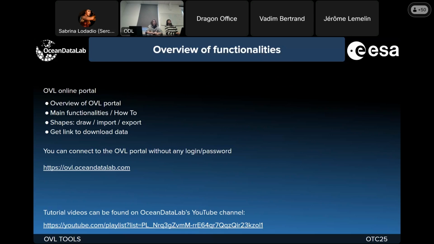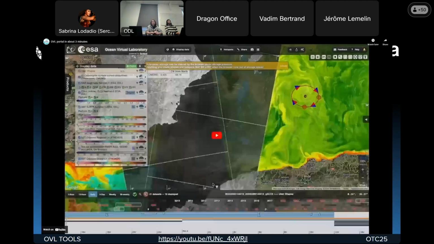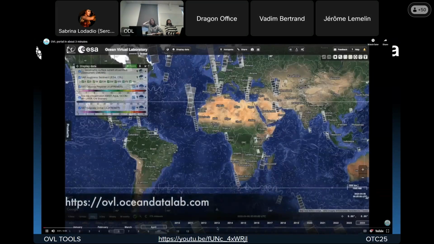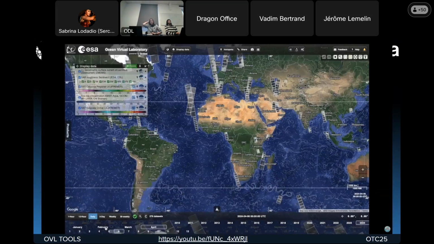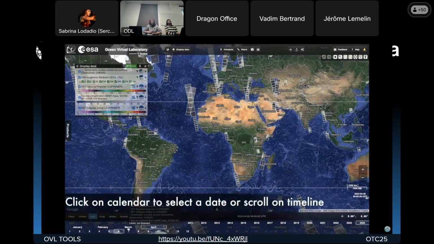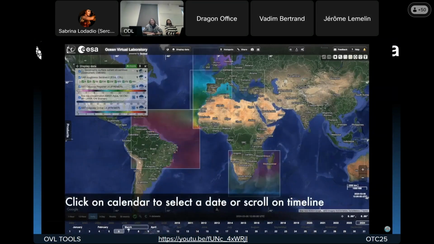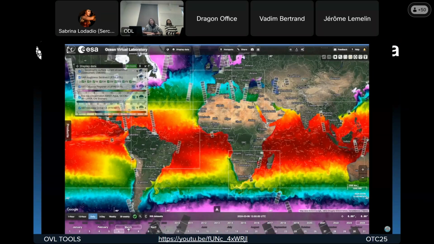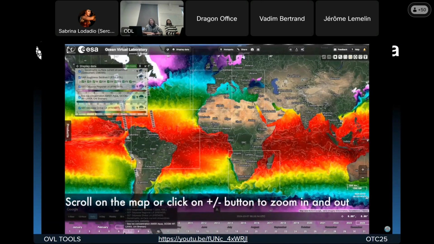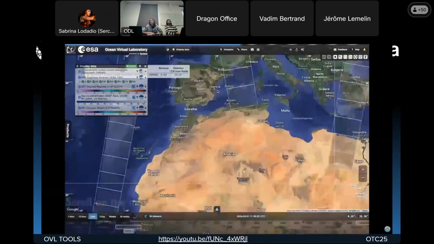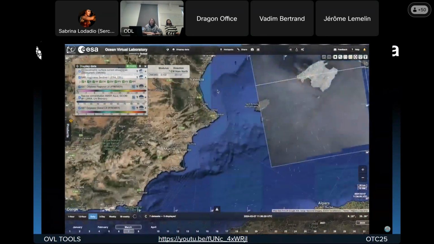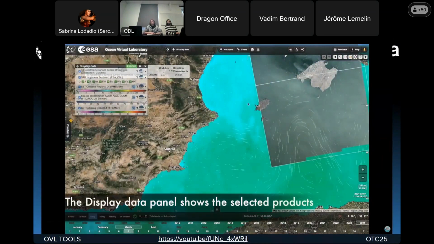As you have the presentation on the SharePoint, you have all the links if you want to have a look later on. So this is a workflow showing you how the OVL portal can be used. First, you open the ovl.oceandatalab.com portal, and you see that you have a calendar at the bottom where you can click on the date or scroll on the timeline to choose your perfect dates. And then you can either use the scroll or the plus and minus button to go to your area and scroll in the Mediterranean Sea, for example.